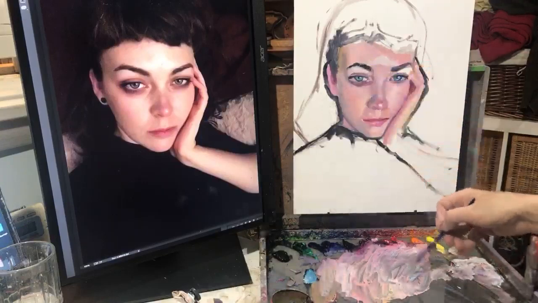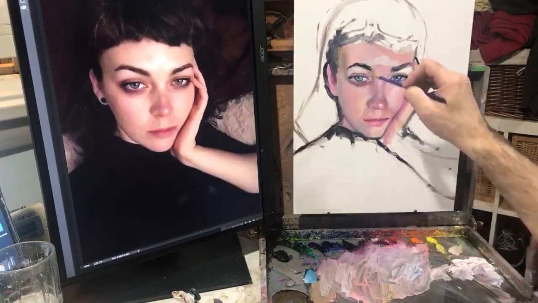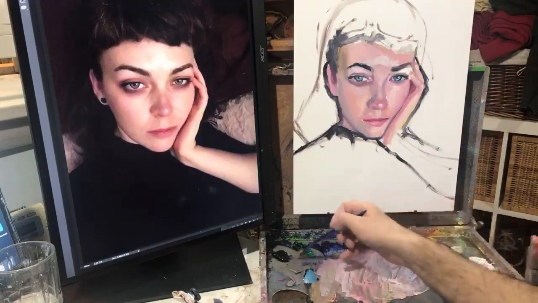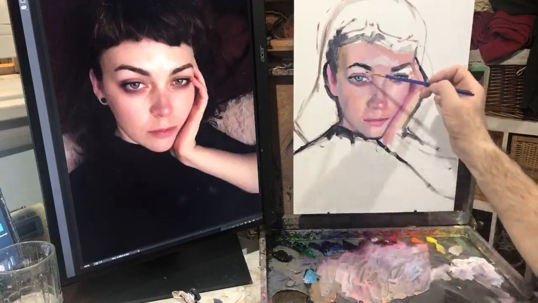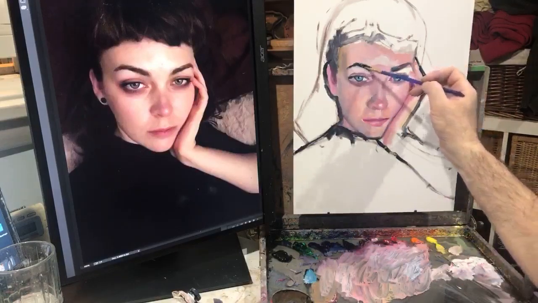Clean up the bottom of that eyebrow there. Actually, I think I need to bring the eyebrow down a little bit. This distance seems a little bit smaller.